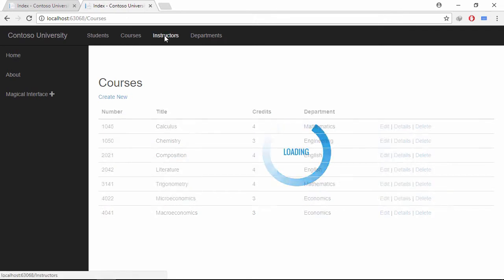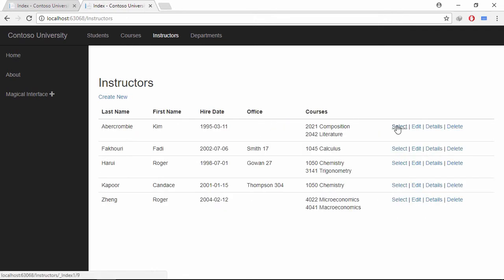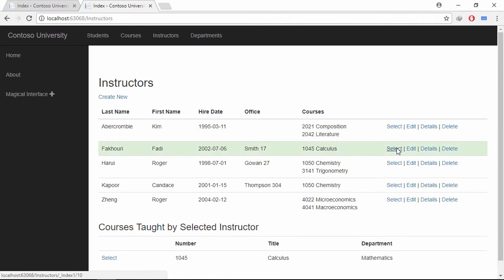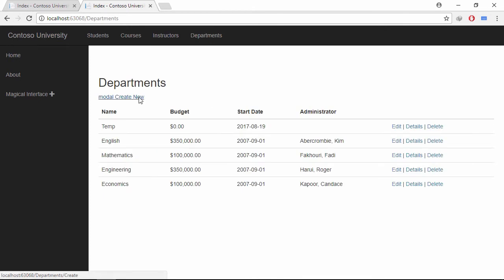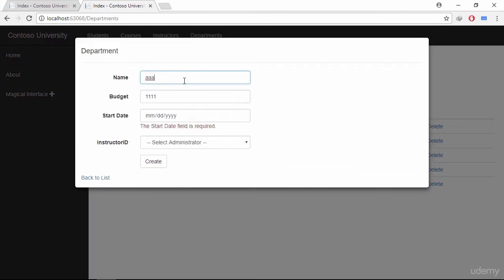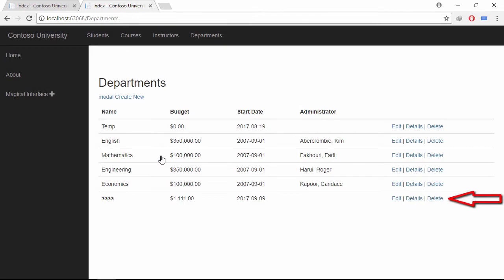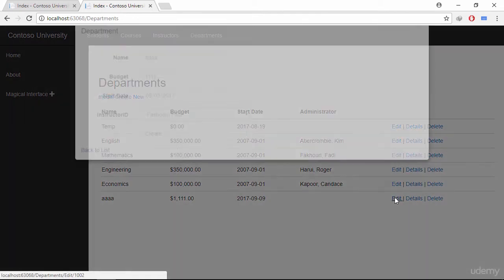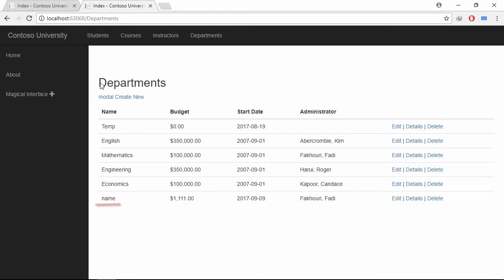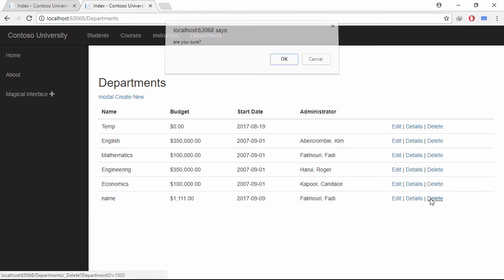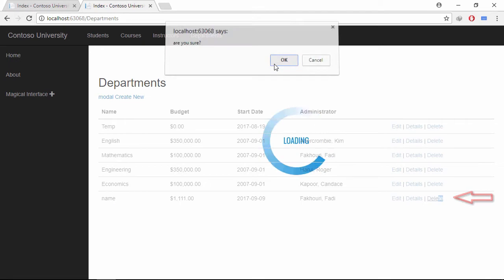Go to the instructor page and play with the select link button. Go to the department page. Let's add a department. Let's update the record as well. Let's delete it.